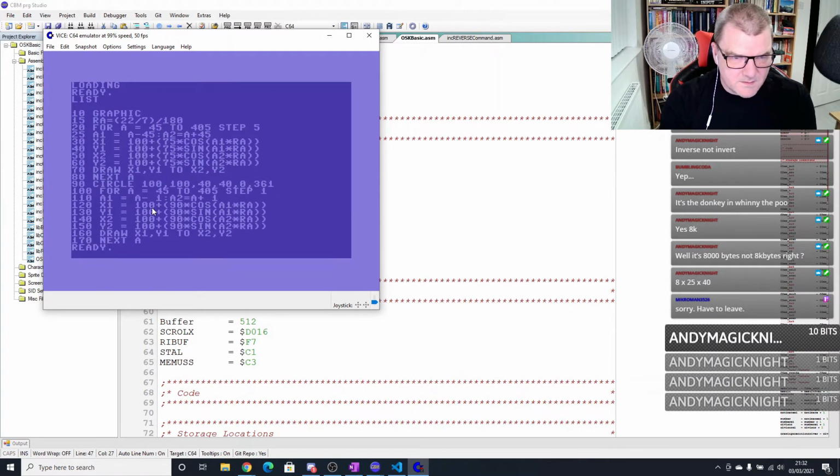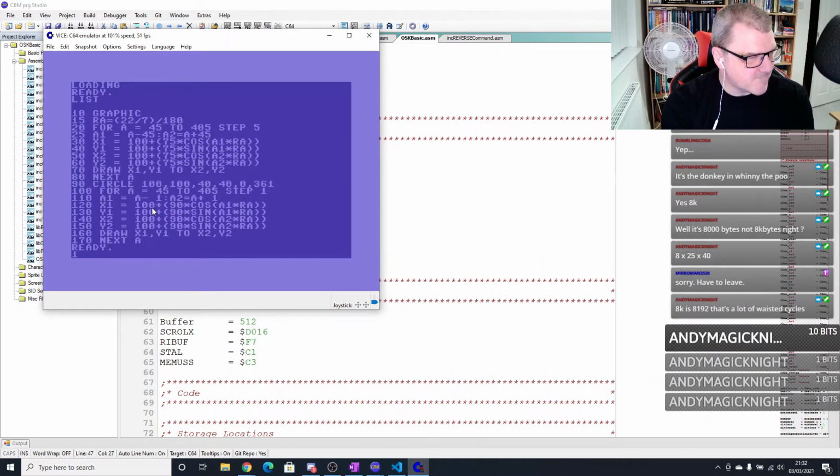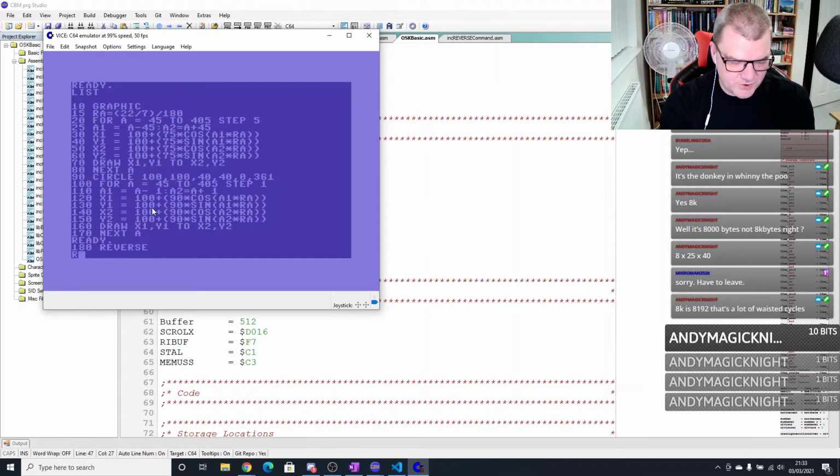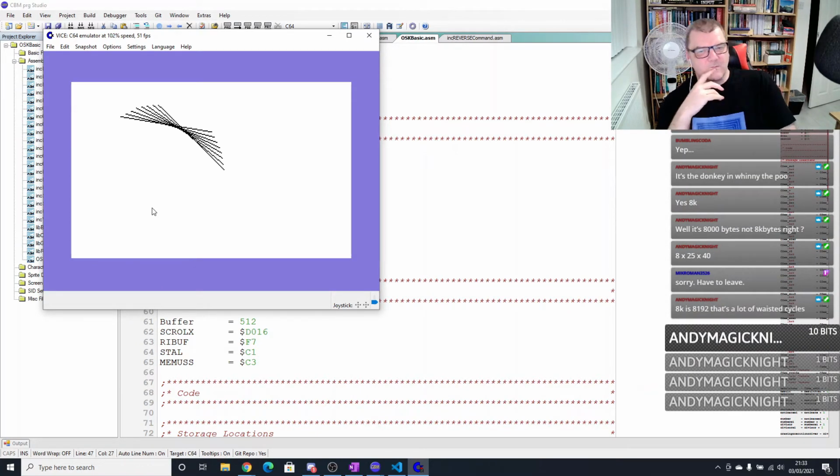Right. So what we're going to do is, yeah, 192 bytes, 3 sprites. Yeah, but the thing is, okay, let's just check it works, and then we can tune it. So hopefully when this is finished, the last thing it's going to do is reverse the whole lot.